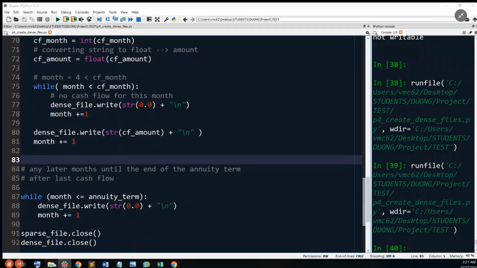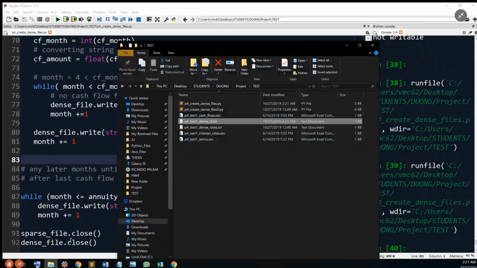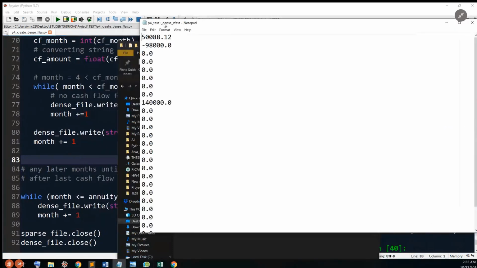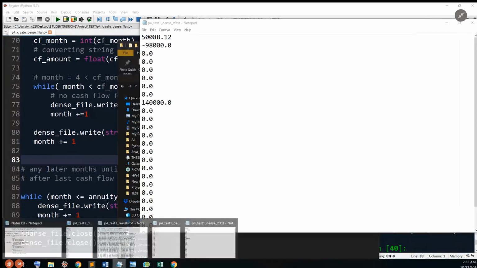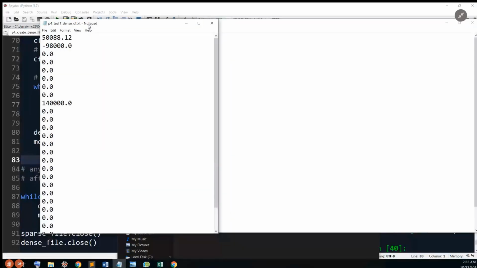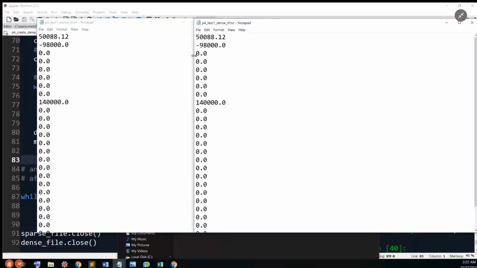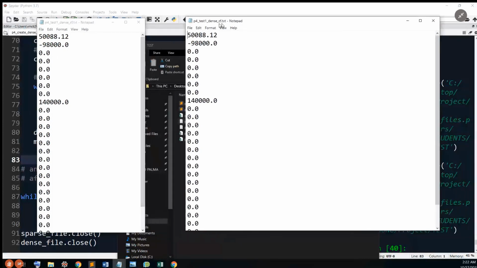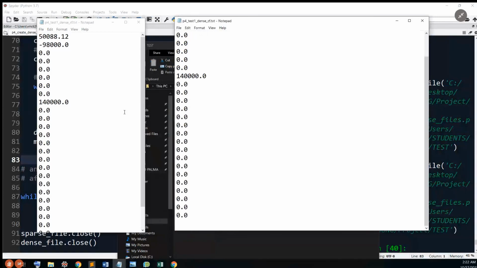Right. So let me open this file right here, and it looks good. It looks good to me. Very close to what it's supposed to look like. Pretty cool. All right, so it looks like it worked. Just making sure.